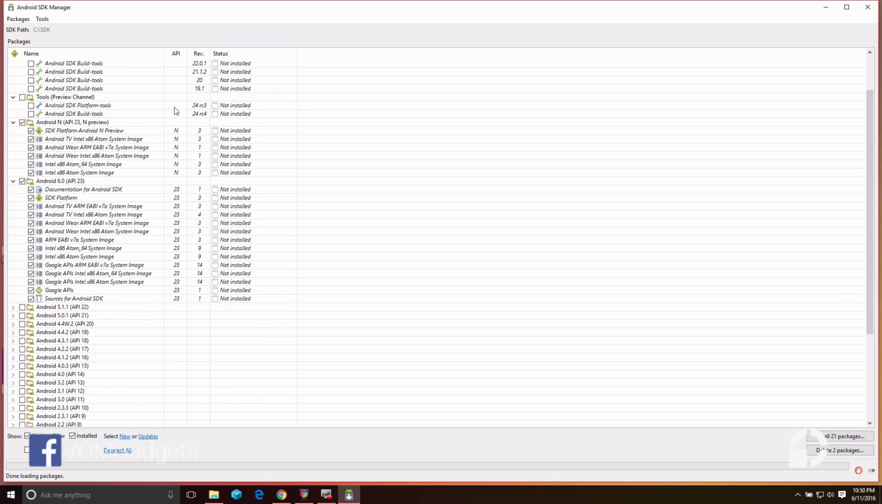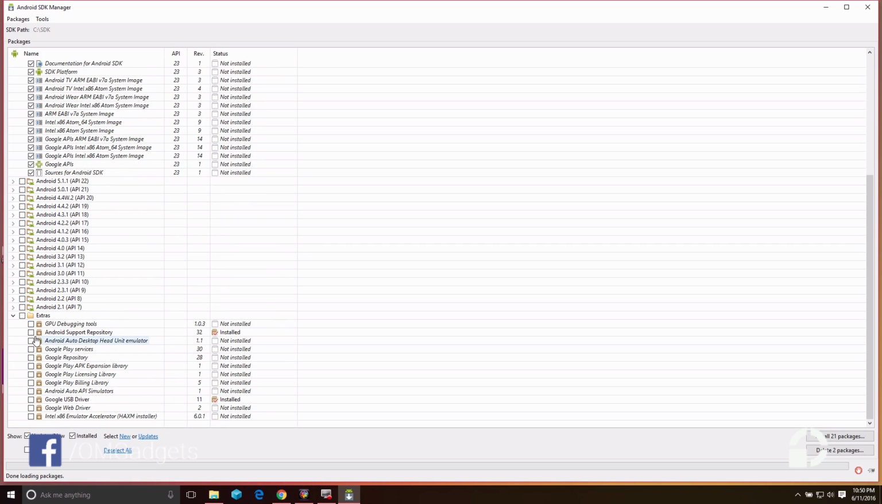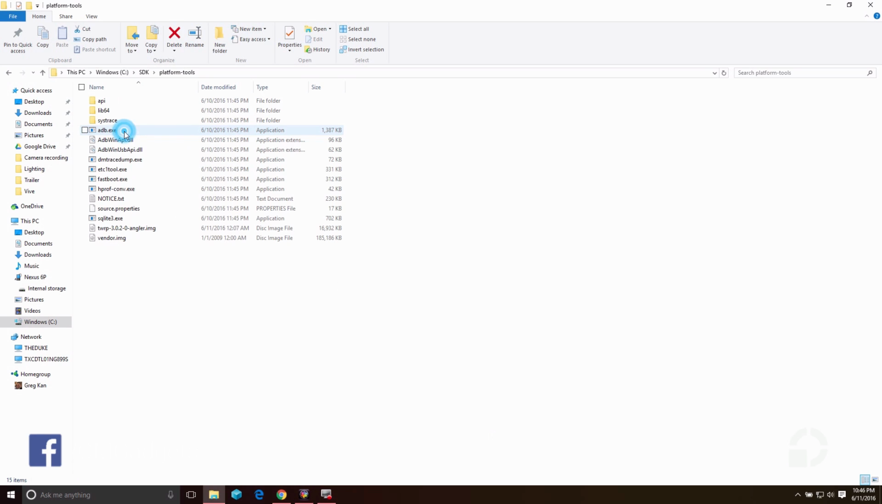Once you install the program, open it, and you're going to have to install Android SDK Tools, Android SDK Platform-tools, and these two options right here. When you're done, you'll have a platform-tools folder where you'll find ADB and fastboot files.